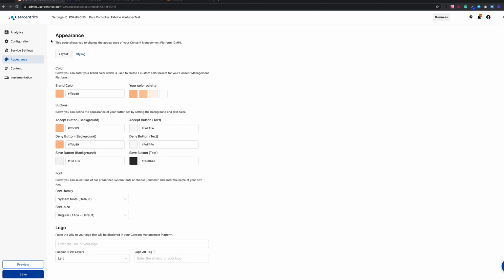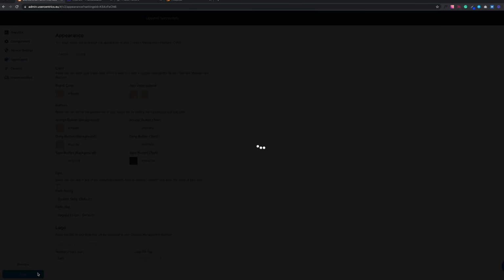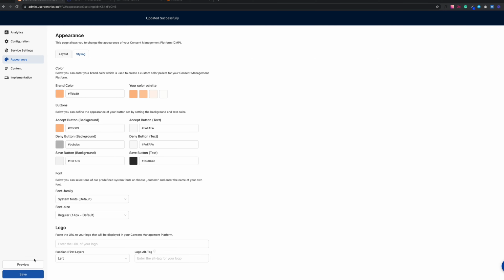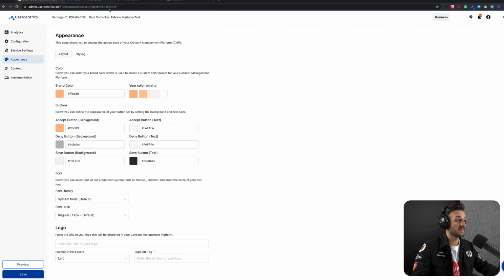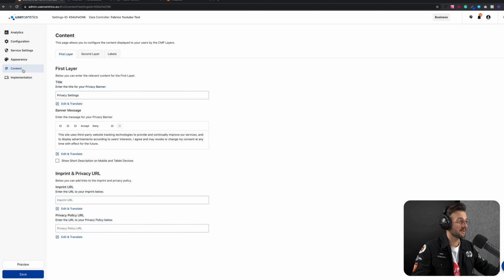I don't like that the deny button is the same color as the accept all button. So we can go back right here, changing the layout right here, and let's make the deny button gray, so people are more likely to click this one. So save. I think the update is successful. Click preview again. Bada bing, bada bang. You can click accept now. Okay, that's the styling, actually. That's the appearance of your CMP. Easy peasy. And now let's go to the content.